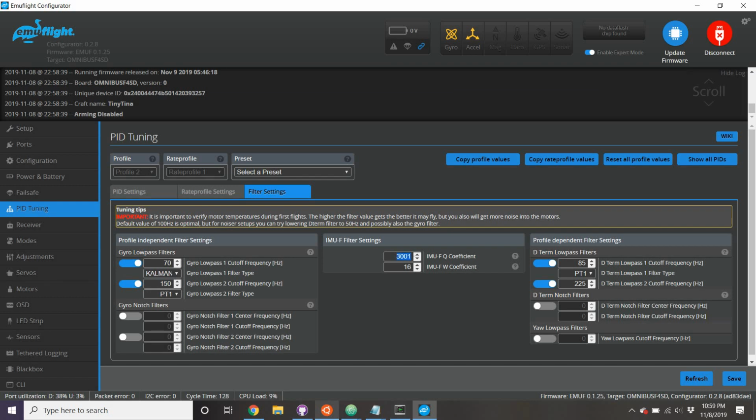And if you're using a non-helio flight controller, this won't work properly either for changing your IMUF settings for your Q and W for the Kalman stuff. You'll just have to do that in the CLI or in the OSD. But just like always, if you have any questions, let me know.